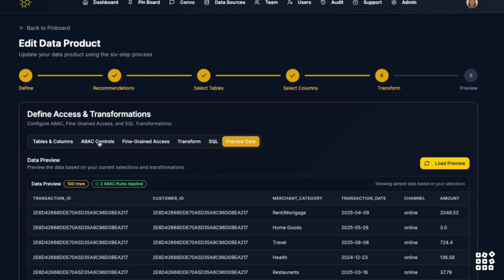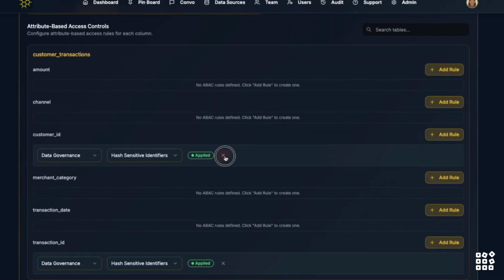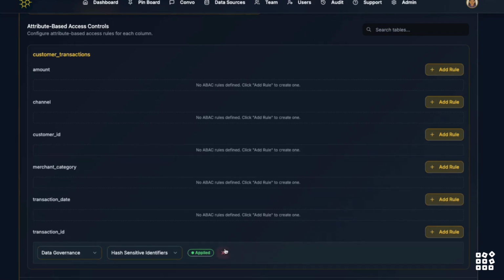To remove ABAC controls, select the ABAC Controls tab. Scrolling down, select the Delete icon to remove the ABAC rule you no longer require. Lattice will then remove the rule you selected. Lattice will remove all the rules you select to be deleted as shown.